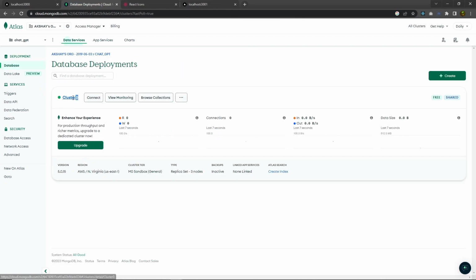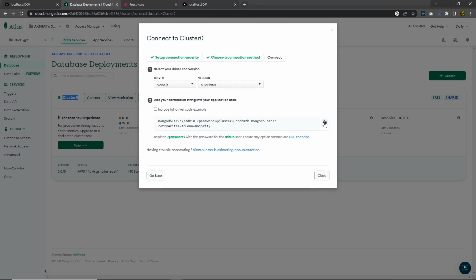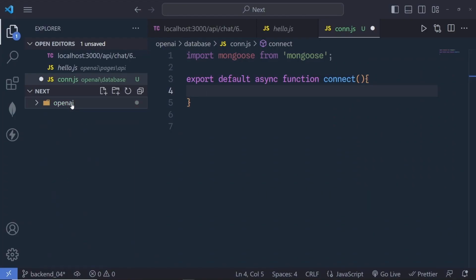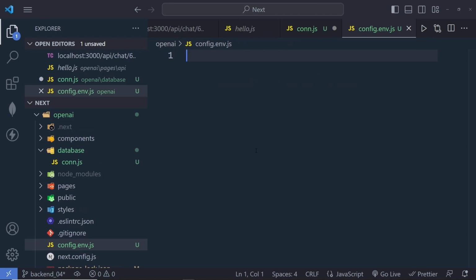Now this is going to create a new cluster, and now you can connect with this cluster using this connect button. Click on it and now you have your connection link. Click on connect to your application. Here you have this connection link. Just copy it, go back to your application, and inside your project, create a new file with the name config.env.js. I'm using a JavaScript file here to store all my environment variables.